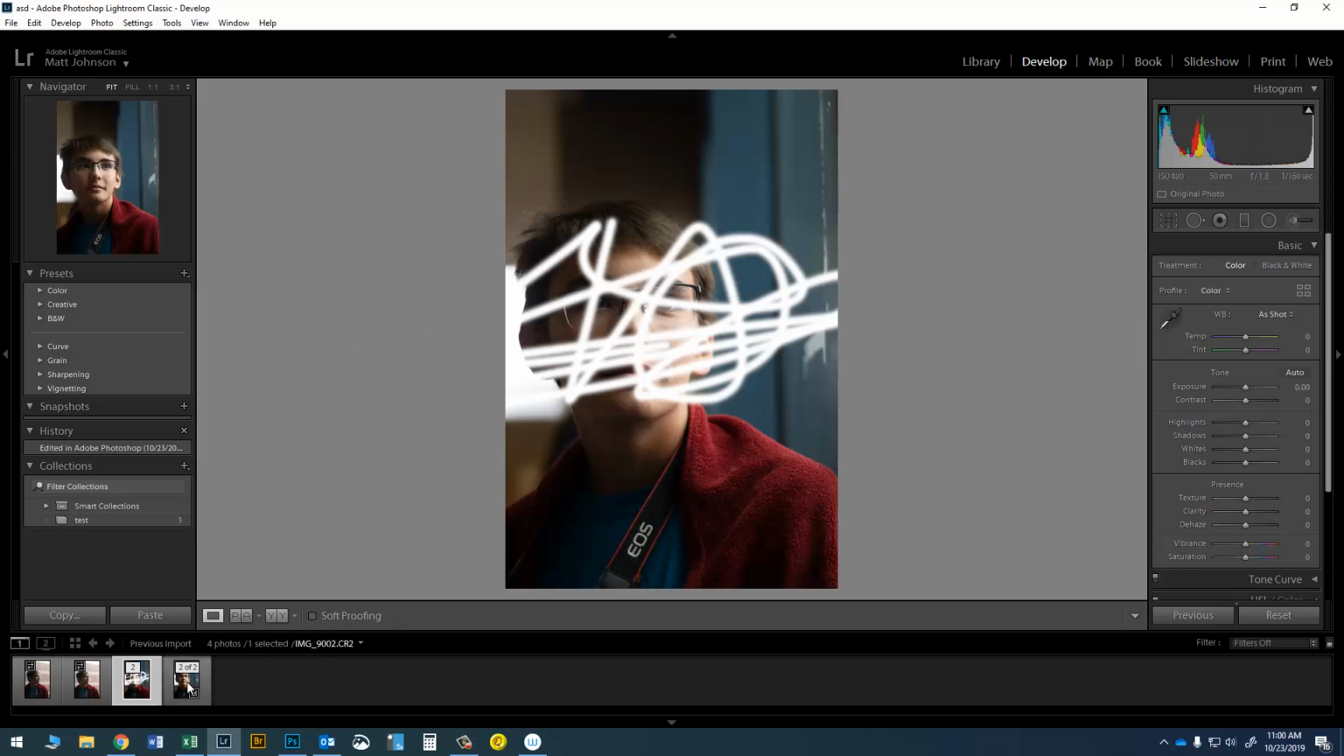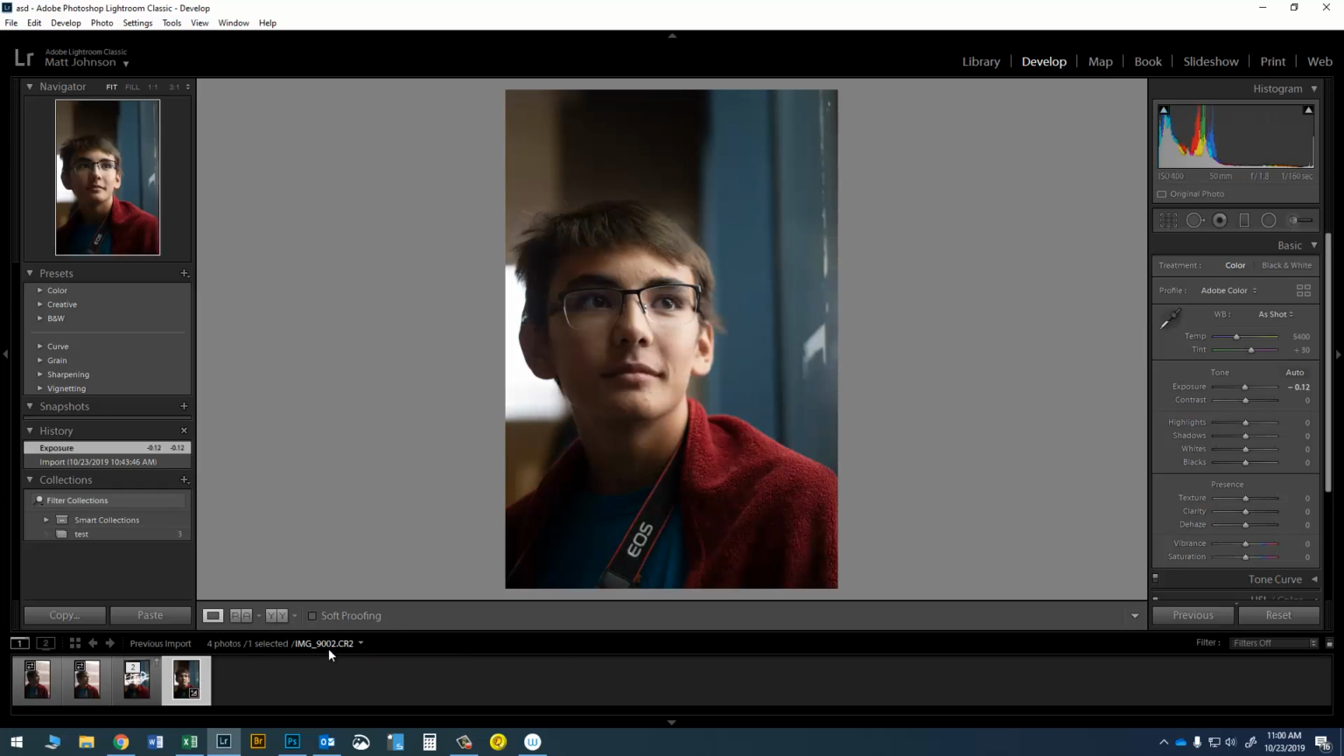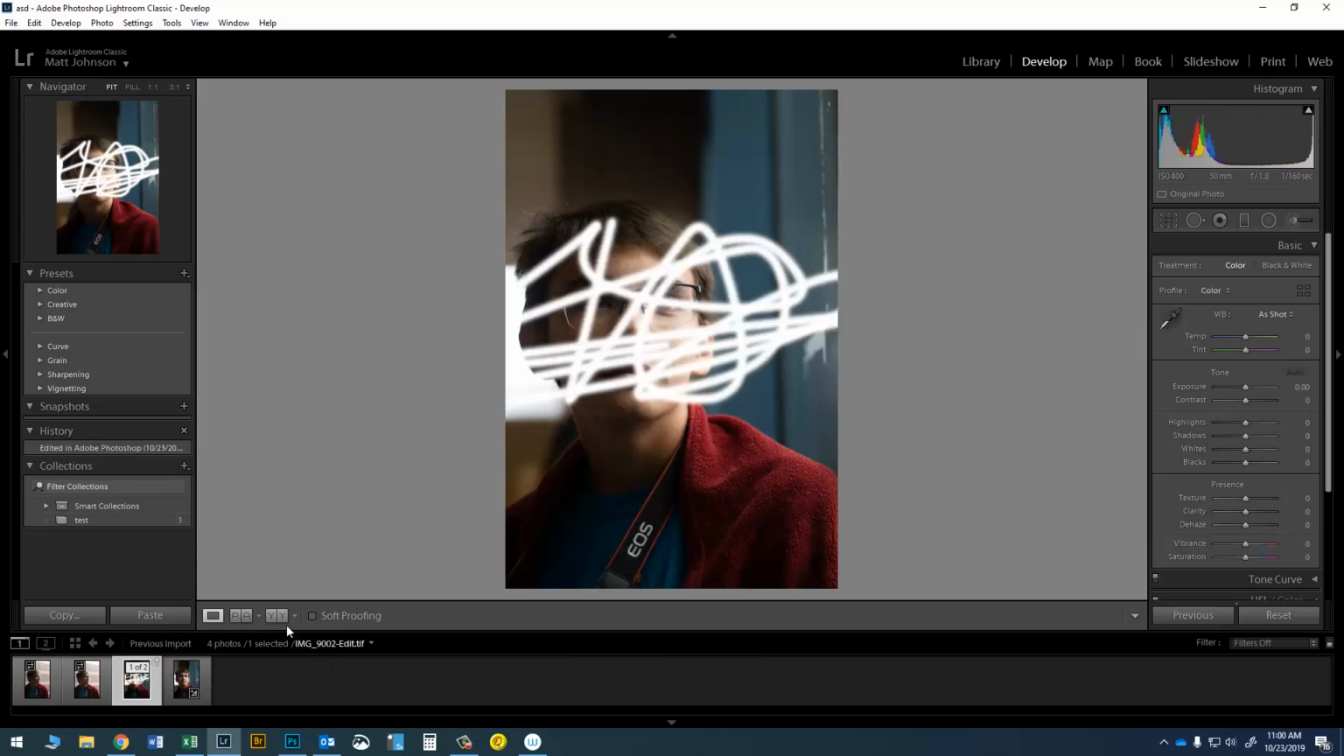So again, you've got the original raw file. That's the one that always ends in .cr2, and then anything that's been edited in Photoshop will always end with that edit.tif.